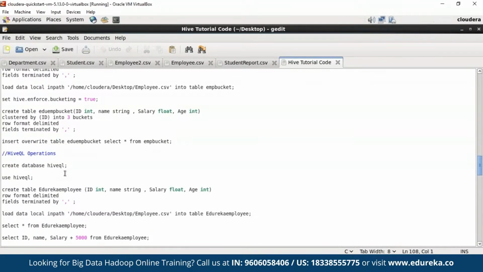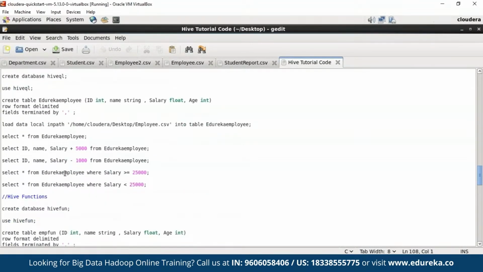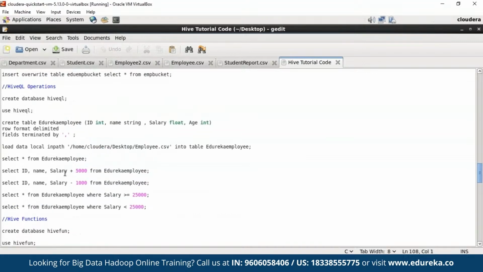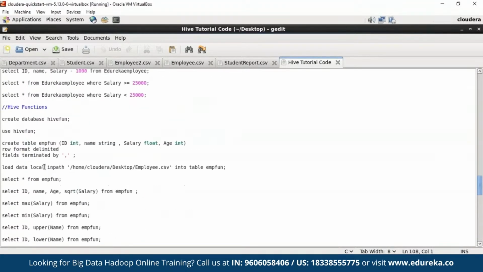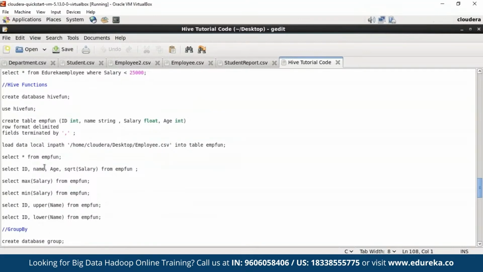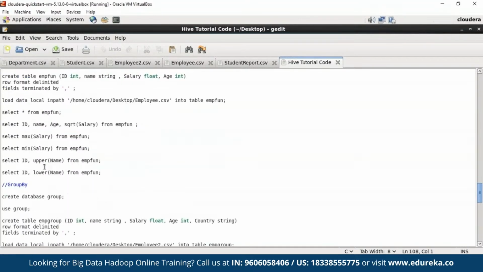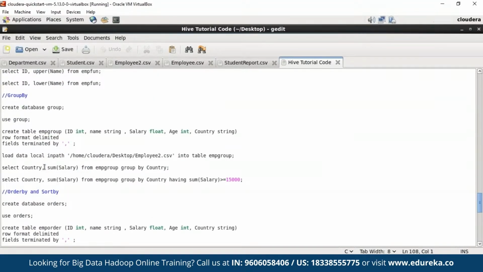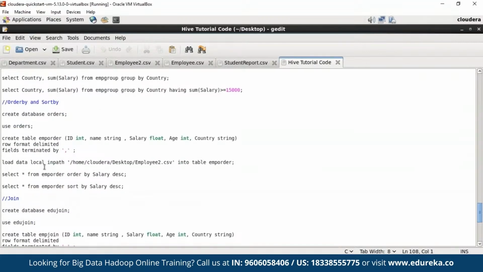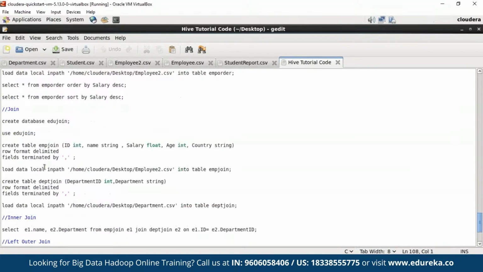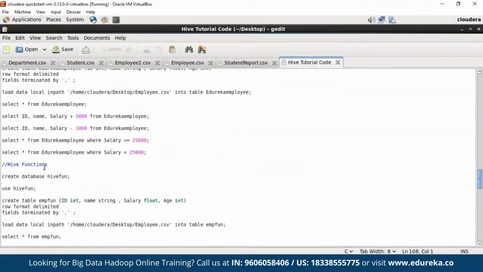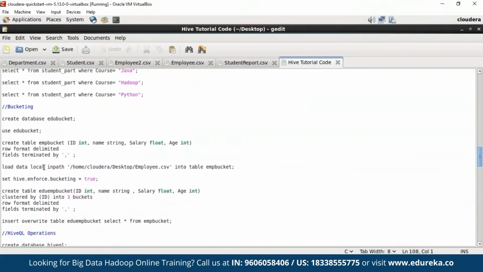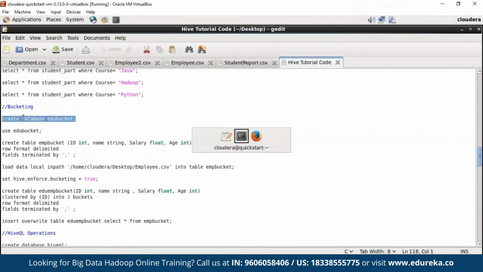Once we finish bucketing, we shall enter into some query functionalities of Hive, or query operations which can be performed in Hive. Followed by that, we will also learn some functions which are present in Hive and some other things like group by, order by, sort by. And finally, we shall wind up the session with joins which are available in Hive. For now, let's continue with bucketing, the last type of data model present in Hive.